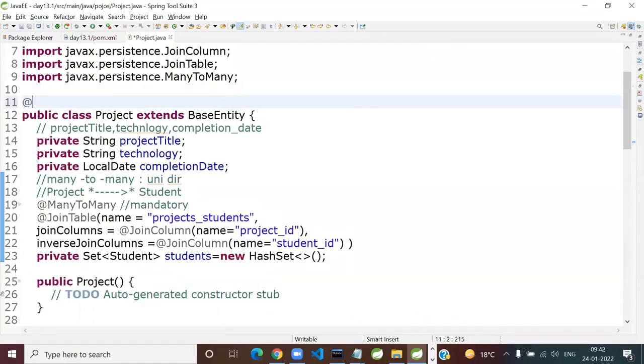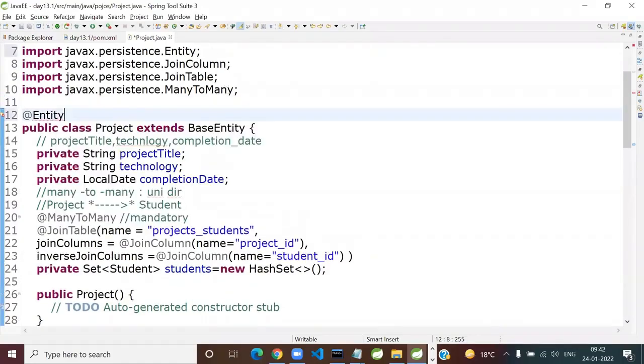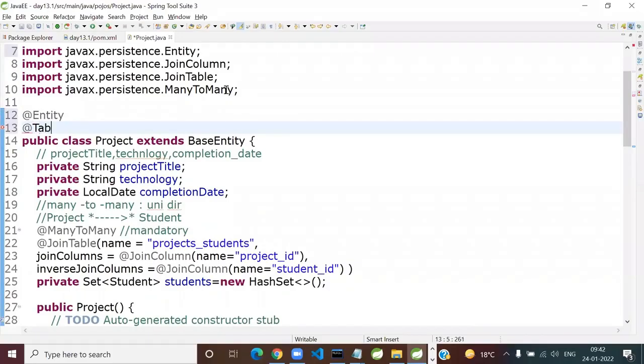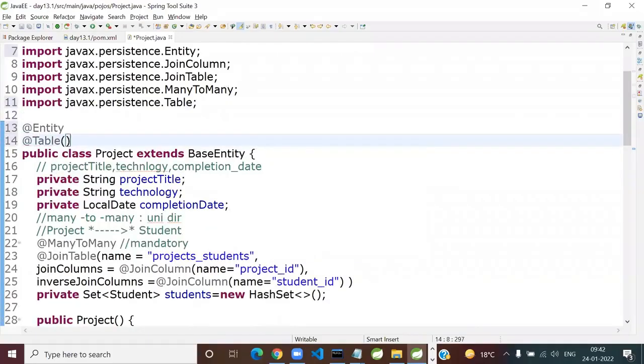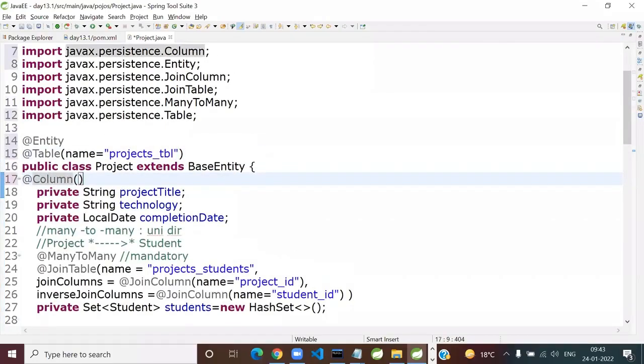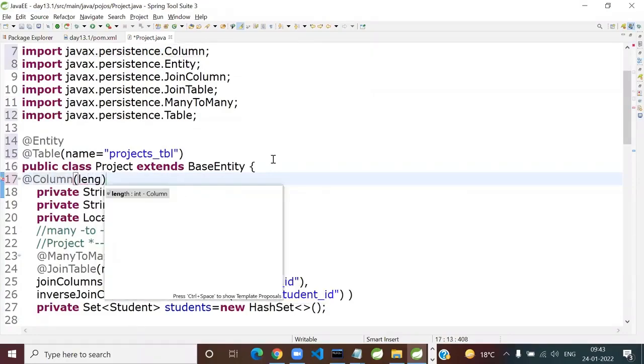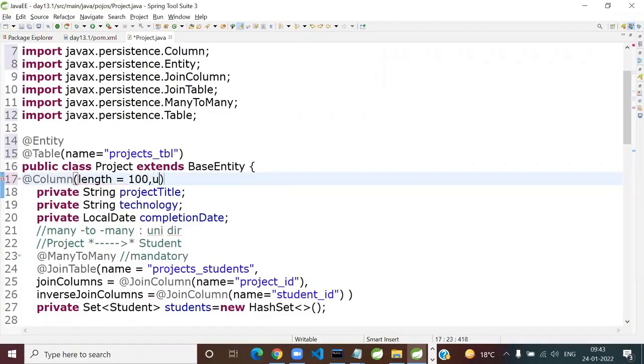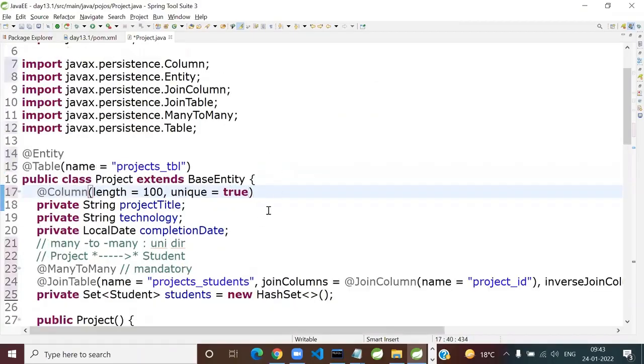In the meantime, before I forget, let me give the mandatory annotation @Table with name projects table. And here it's giving a project title. This can have a long length, you know, a long title, maybe 100. You decide. And I'll keep the project title unique. Sorry, the name I also want to change.